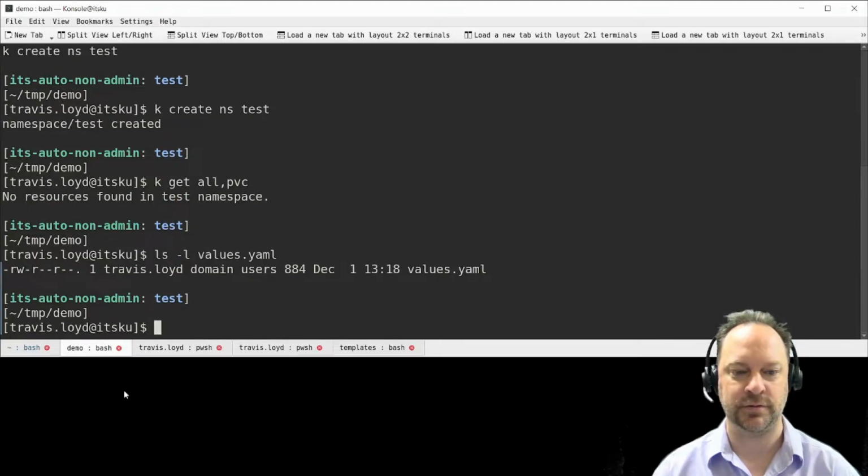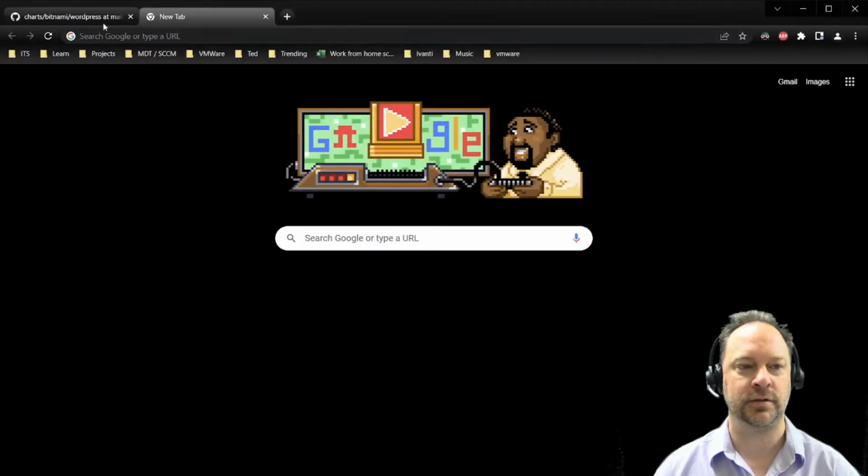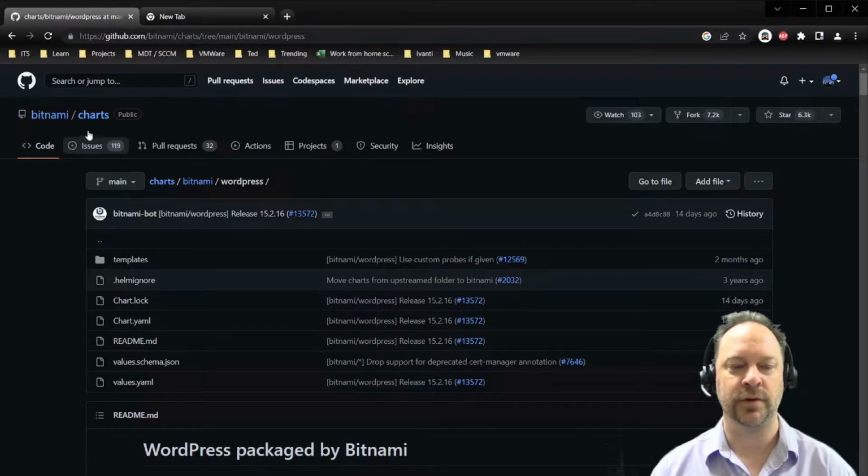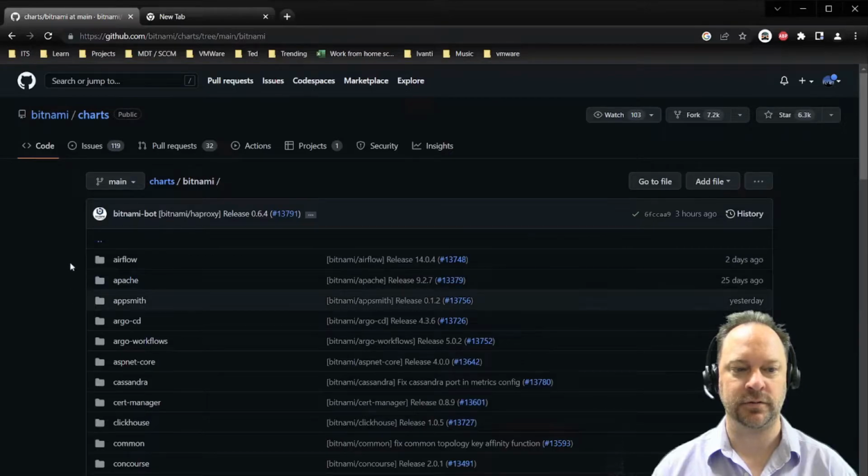But before I do that, I wanted to take a look at where this came from. So if you just do a Google search for GitHub and charts and WordPress, you'll find a few options out there. I like Bitnami. This is something I've looked into before. Bitnami is associated with VMware. And if I click here, you can see there's actually quite a few charts.